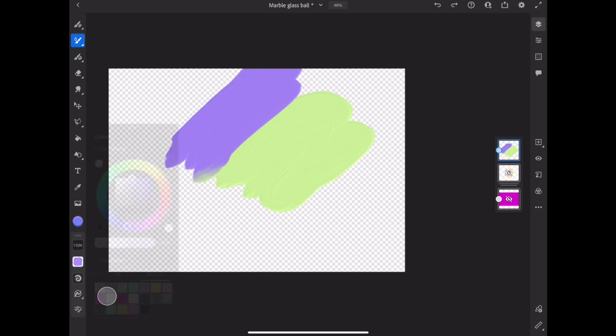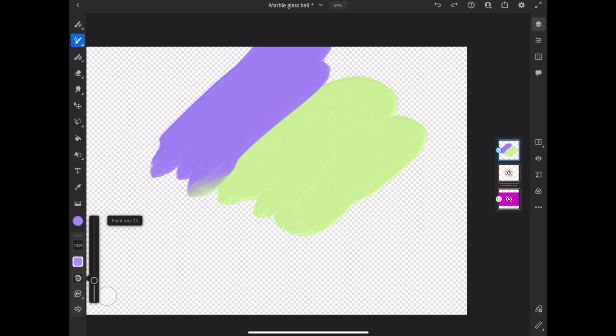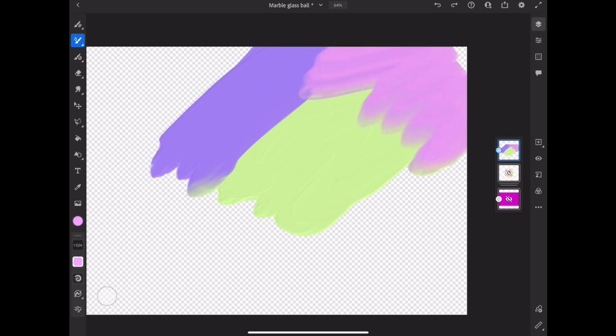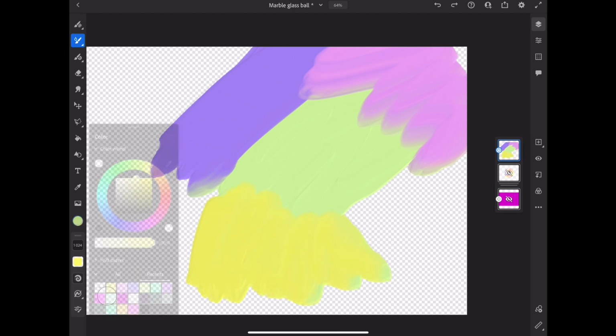I choose to have paint inside off, and I choose paint mix quite low, 23, because I don't want these colors to mix too much on this canvas. So I put it quite low like that. Let's just cover our canvas with different colors.